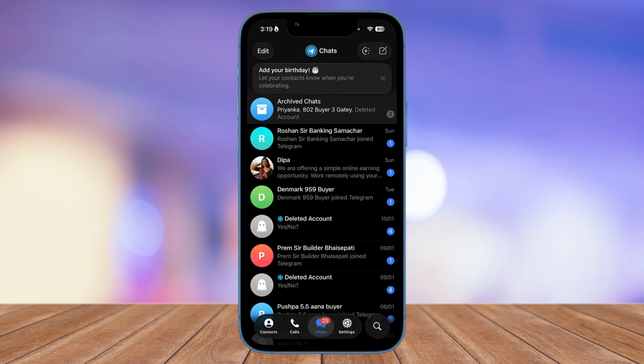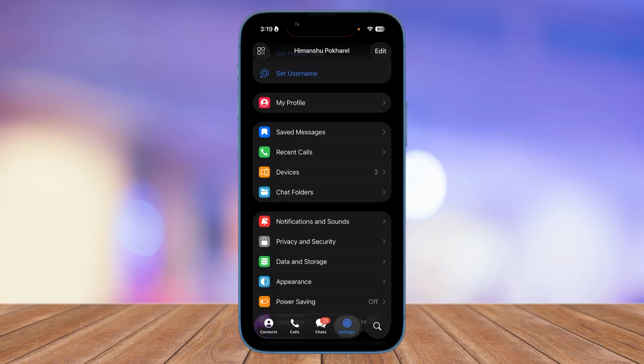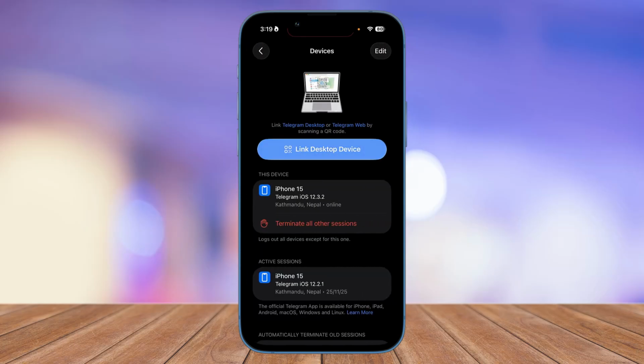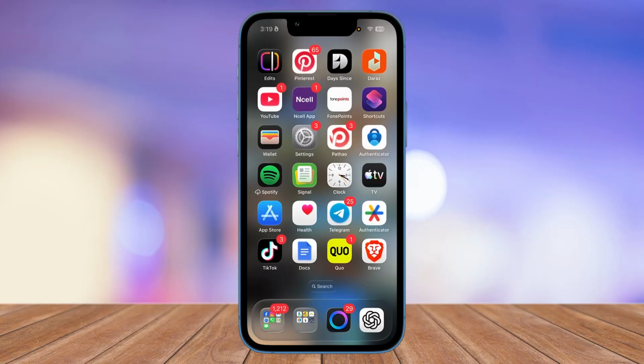The second way you can do this is by using it on the desktop. And in order to do that, all you need to do is head into settings, head into devices, and link another device. It is as simple as that.